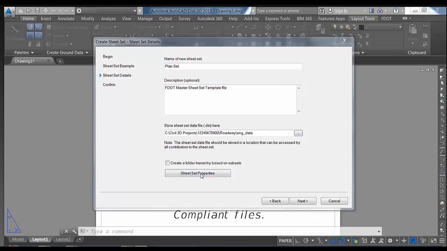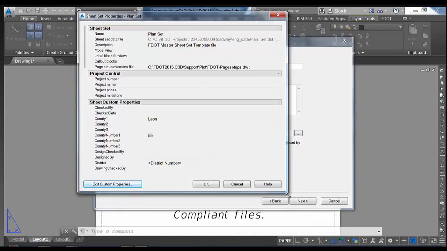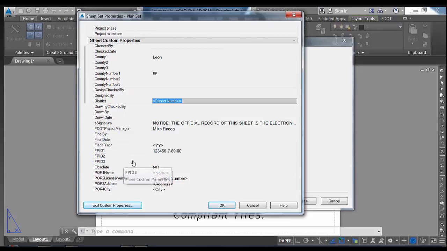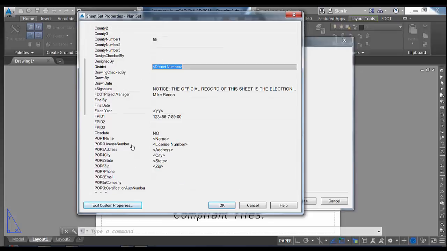Now, I'm going to stop here at this step. What we're going to do is look at the sheet set properties real quick. The sheet set properties is the information that is stored in that DST file. If you look down here, you've got sheet set information, project control information, then you have sheet custom properties. This is the information that we typed in during that create project process. So while I'm here, I can put in information. If you look at some of these fields that are in brackets, these are actually information that gets pushed out to our title blocks.